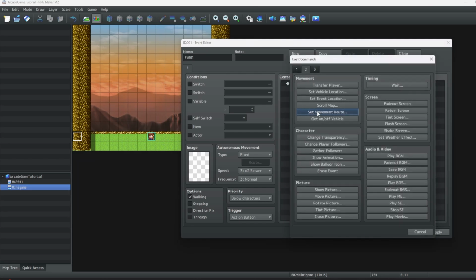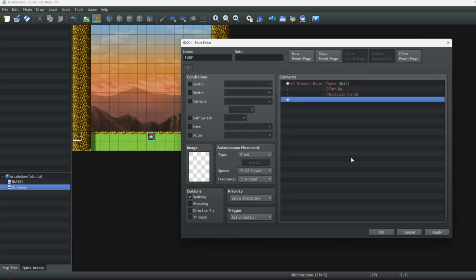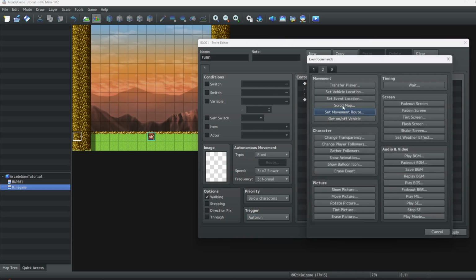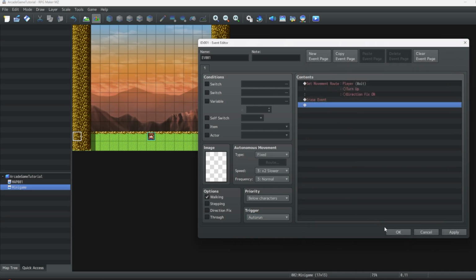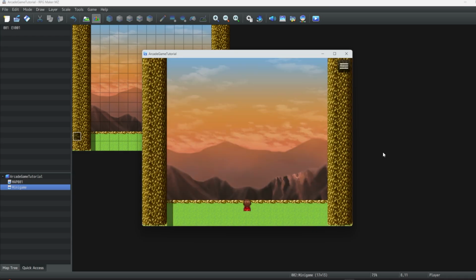So we'll go to set movement route, player, turn up, and then I'm also going to turn direction fix to on. This is going to make it so that he faces upward, and when we're going left and right, he's not going to be turning left and right, he's going to stay facing upward. This trigger is an auto run, so then we have to add an erase event at the end and press OK. If we preview, the player can run back and forth without any other changes from us.